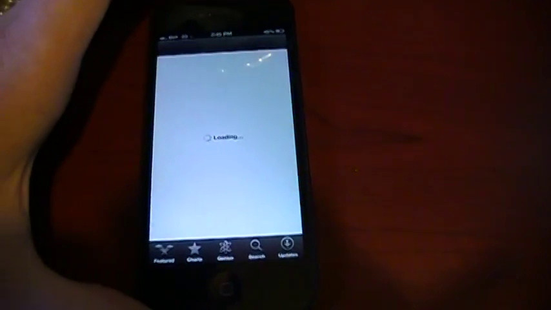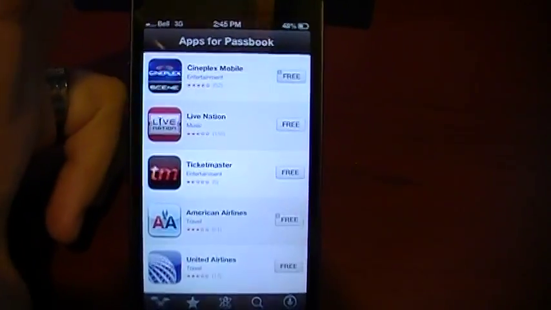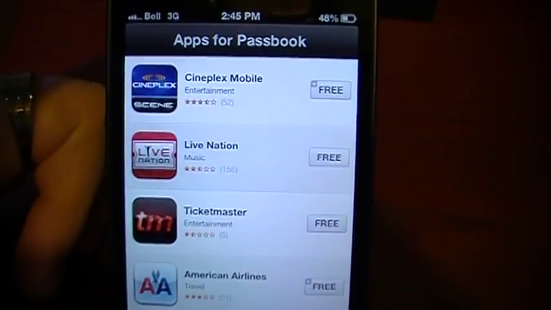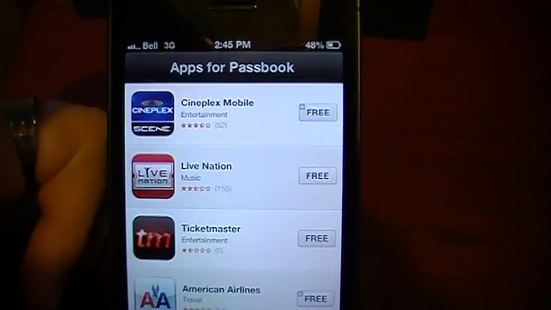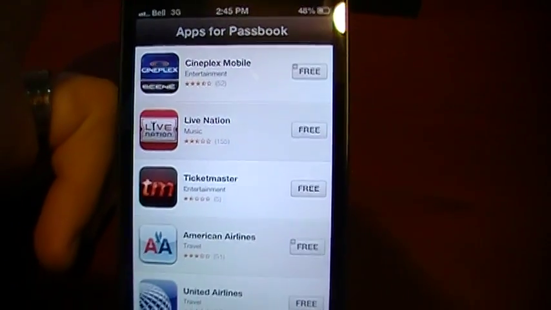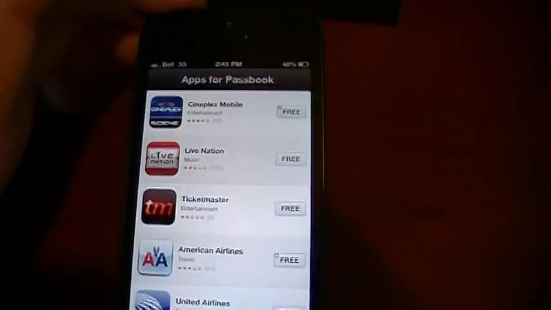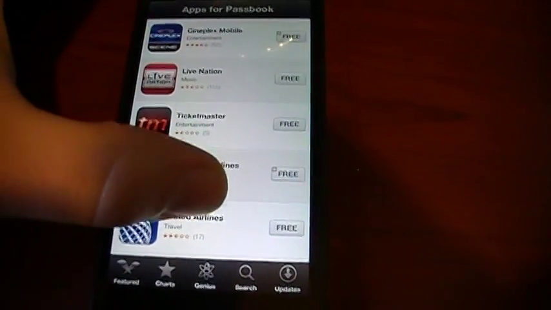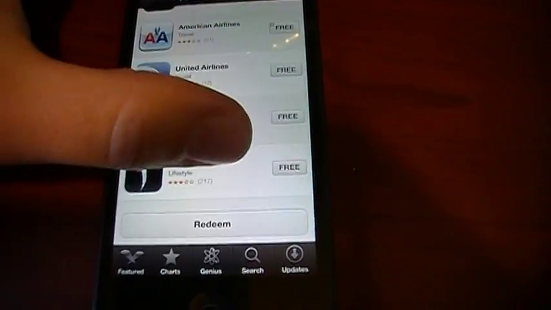Let's just click the button to go to the App Store. You can see it loads up real quick and nice. They've got apps for Passbook here that you can download and install. As you can see, I haven't done any of this because it just started working about 10 seconds ago. I can scroll down here and you can install all these different apps.